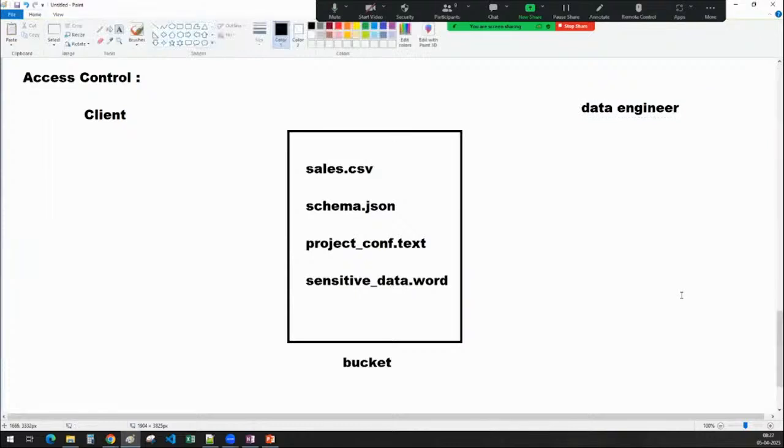So we should understand what kind of objects the client has to access inside a bucket, and what kind of files the data engineer has to access inside a bucket. So that is what sir told.